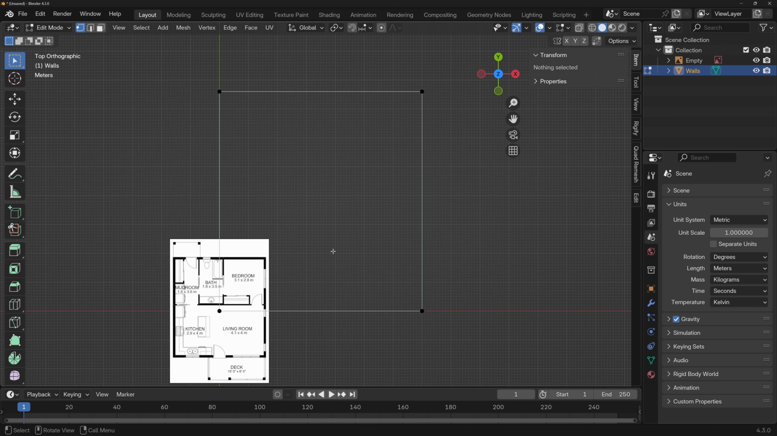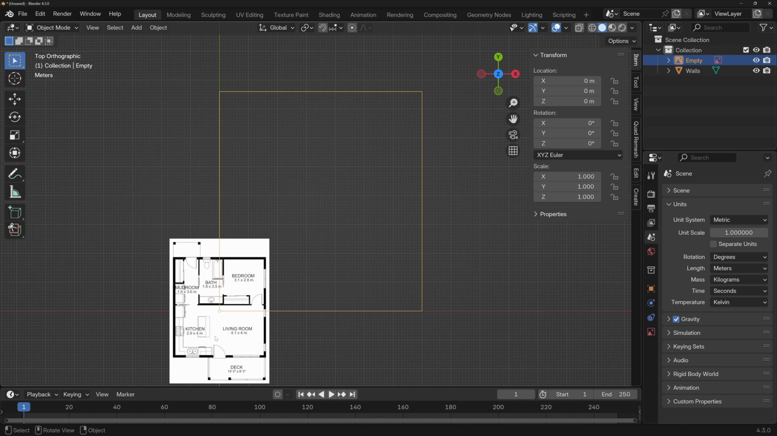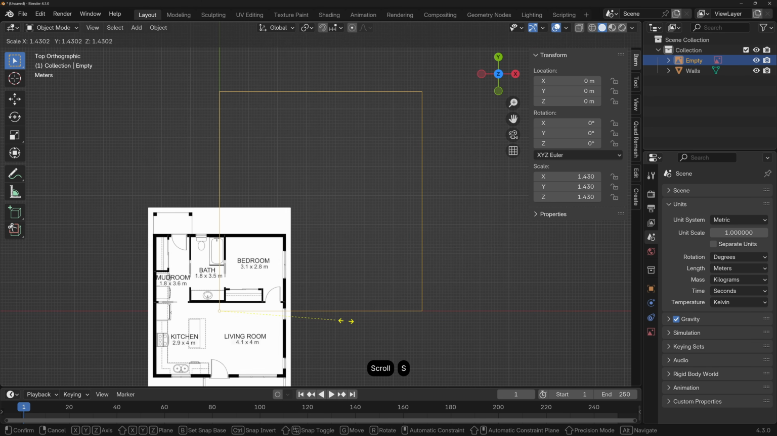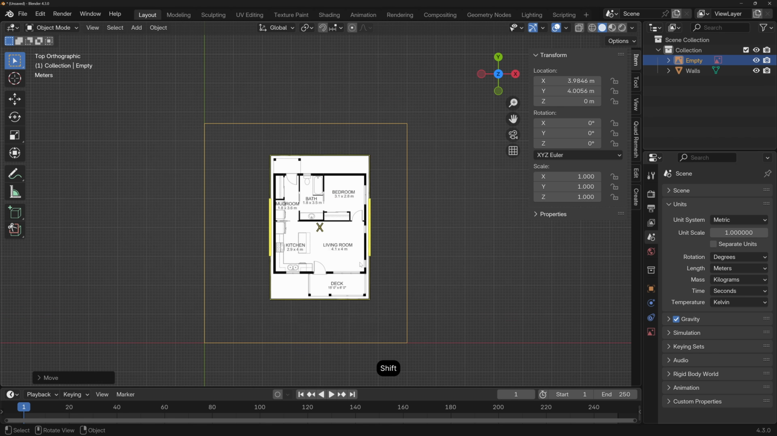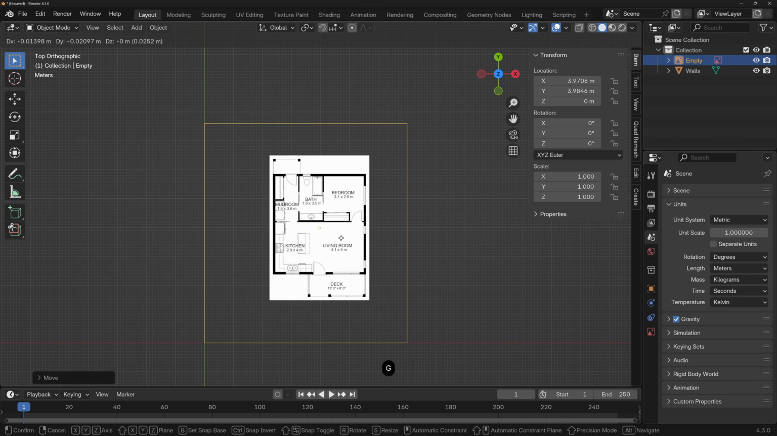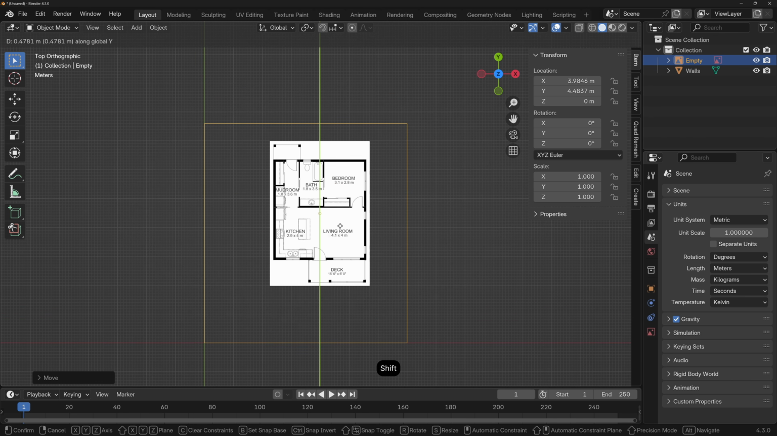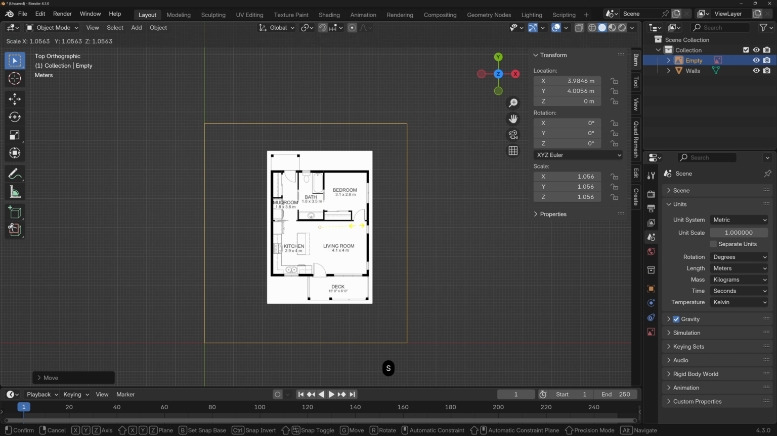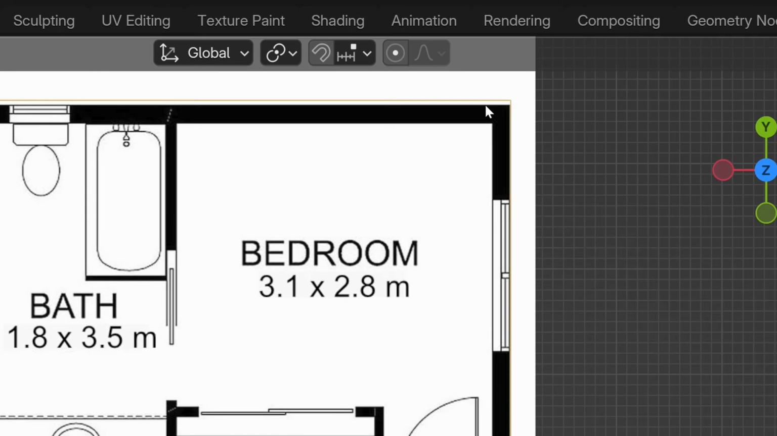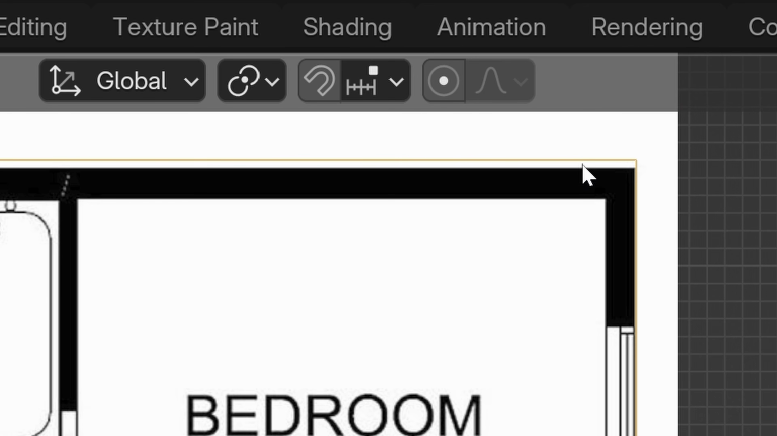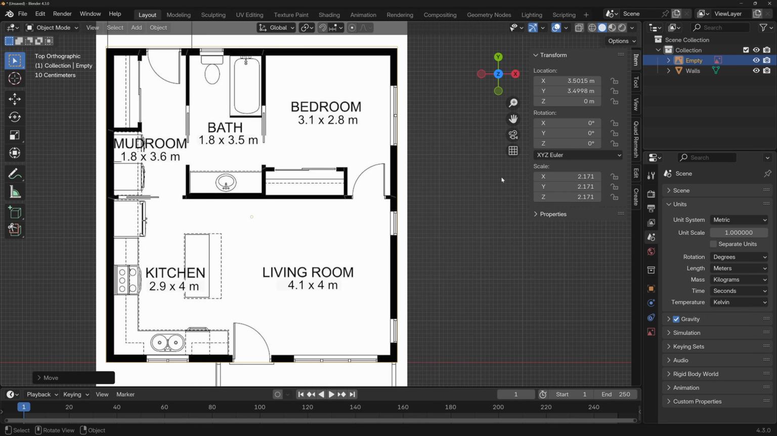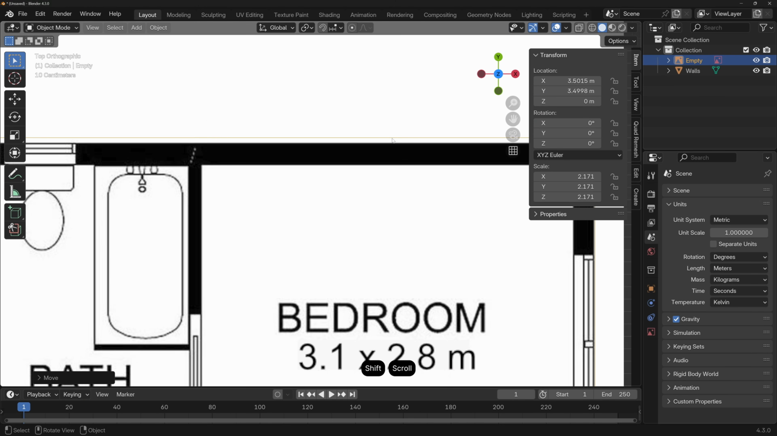Now we tab out to object mode and select the image. We want to scale it with S and align it to this object. So let's do that. You'll be scaling it with S and moving it with G. If you want to constrain the movement, press G and then X or Y and hold Shift to move with precision. Just eyeball it, it's just a reference. As we expected, there is a little bit of mismatch here because we changed the units. If you're using the original plan in feet and inches, you might not get this gap.